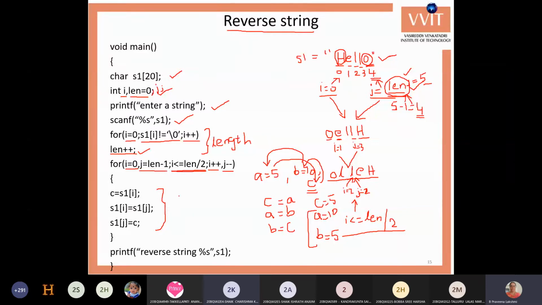Now in our program, s1 of i is the a value, the first value. s1 of j is the second value, b. The same thing we are doing here. Here declare one more variable c. c equals s1 of i. First store the first character into c, then store the second character into s1 of i. Then s1 of j equals the c character.